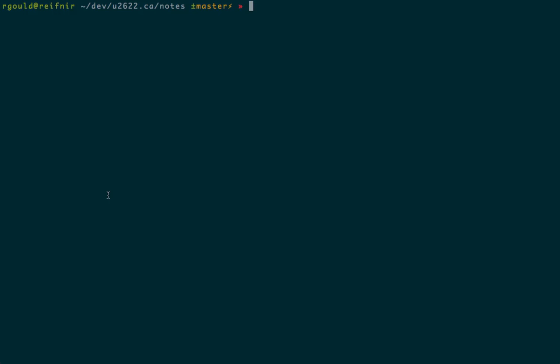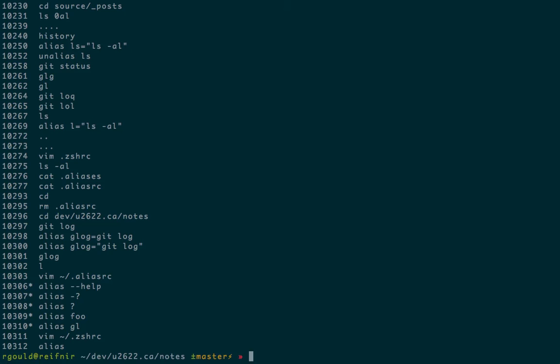So I'm going to talk about analyzing your shell's command history to help you discover which aliases you should be defining. Both bash and zshell define the history command, which gives you the list of all of the commands you've previously entered. The number to the left indicates the index of the command, followed by the command itself.